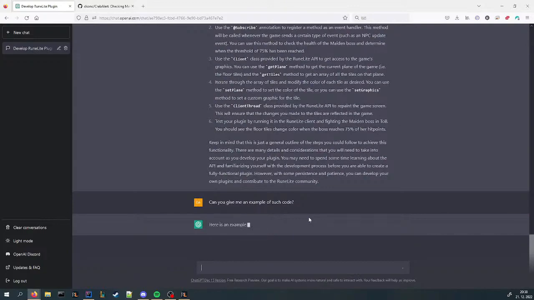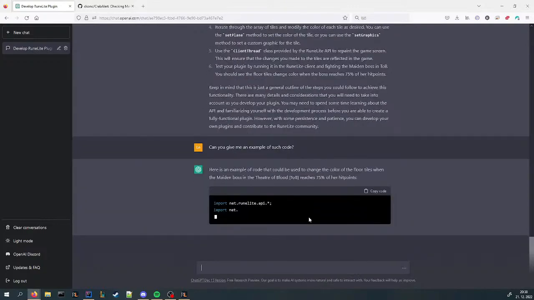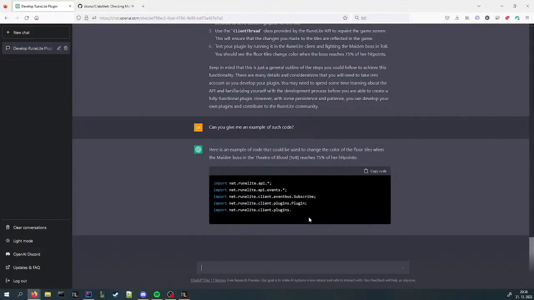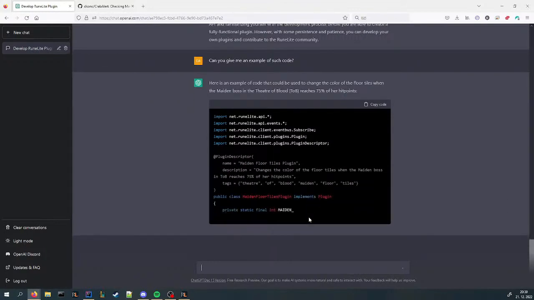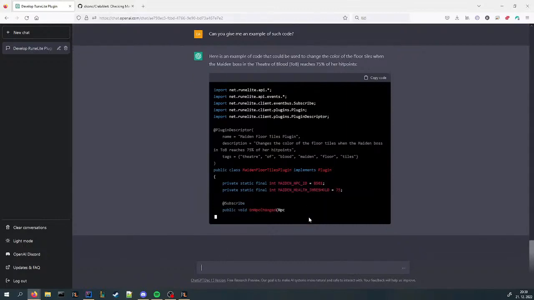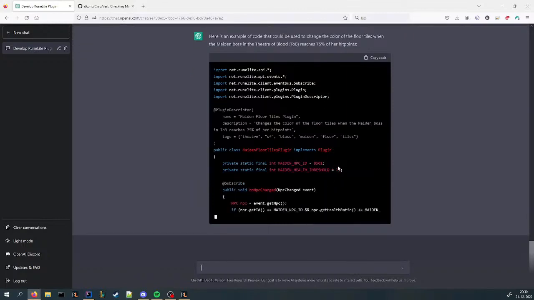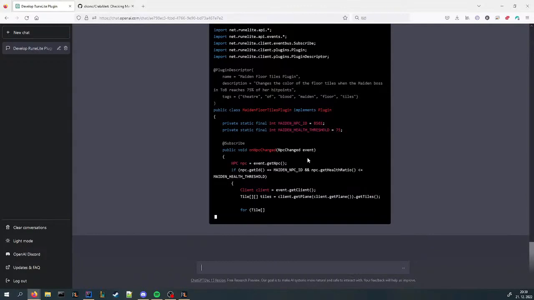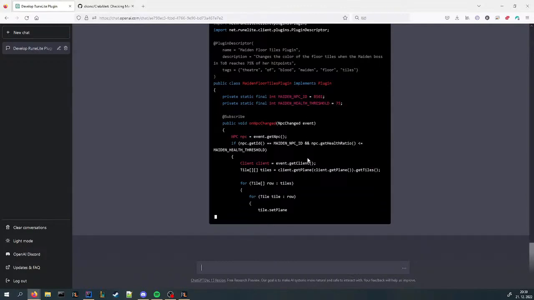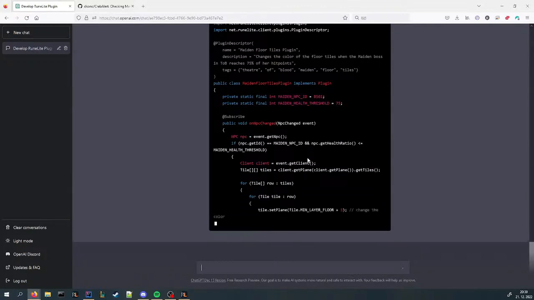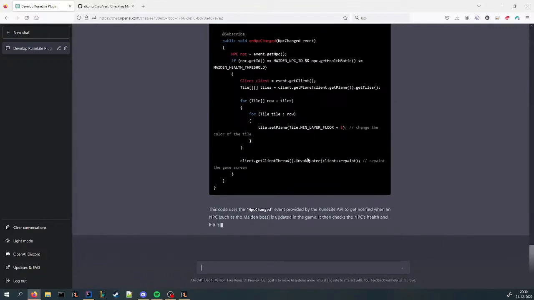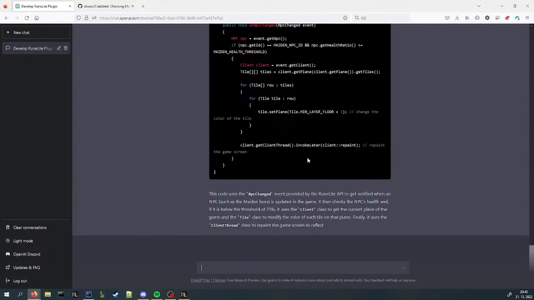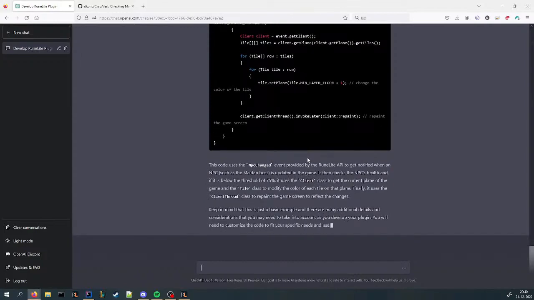Now, let me explain what my initial idea was. My initial idea was that when Maiden hits 75% hit points, as in 5% before the crabs spawn, I wanted the tiles on the floor to change color. So I wrote exactly that, and if I had any prior knowledge of how ChatGPT worked, I would have done it a bit differently. Now I'm fast-forwarding through this, because I know that this is not the final solution.